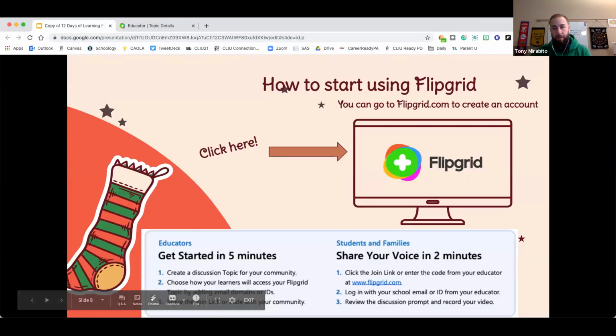It's very, very easy to set up. You can get started in less than 5 minutes, share your voice in 2 minutes. So really it's just go to flipgrid.com, sign in with your Google account, and you are automatically set in there. It has direct links to Google Classroom.